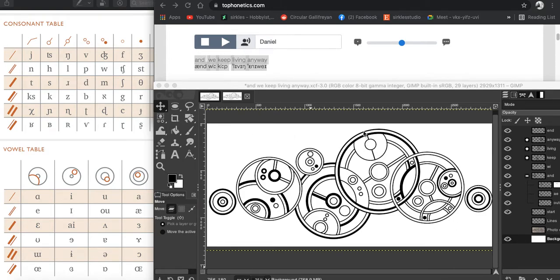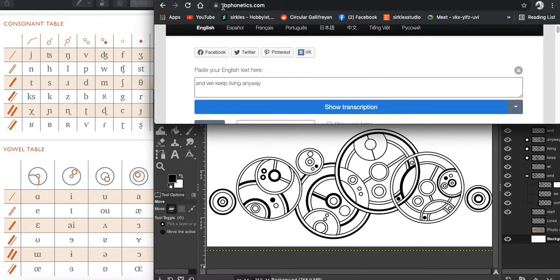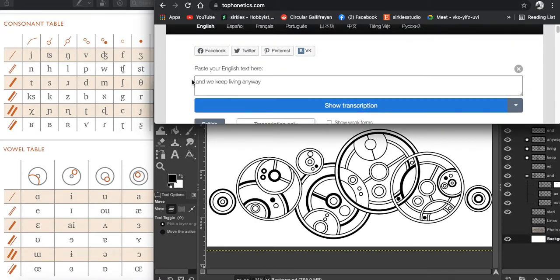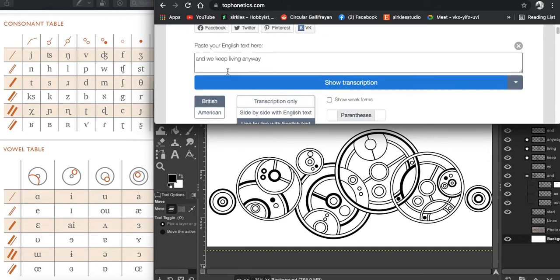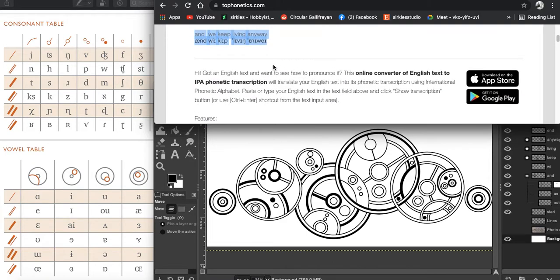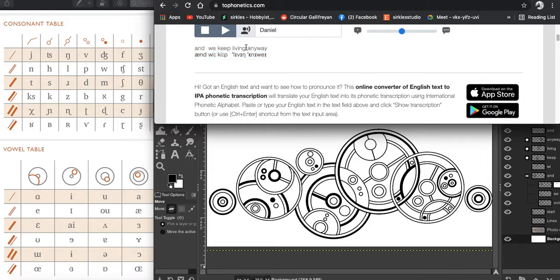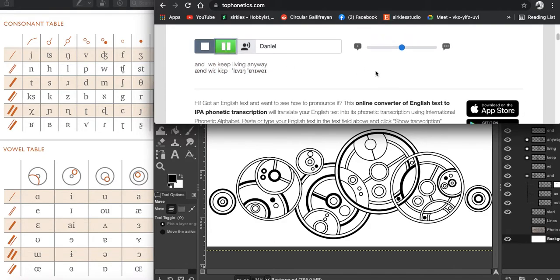It was done using Doctor's Cot, which is a phonetic script, which is why I have so much stuff on my screen right now. And the first thing I want to do is the phonetic transcription, which I use 2phonetics.com to do. "And we keep living anyway" is the quote I transcribed. So type it in there and it spits it out here, and this is what it sounds like. And we keep living anyway. Sounds right. Okay. So this is what we're going to be transcribing.